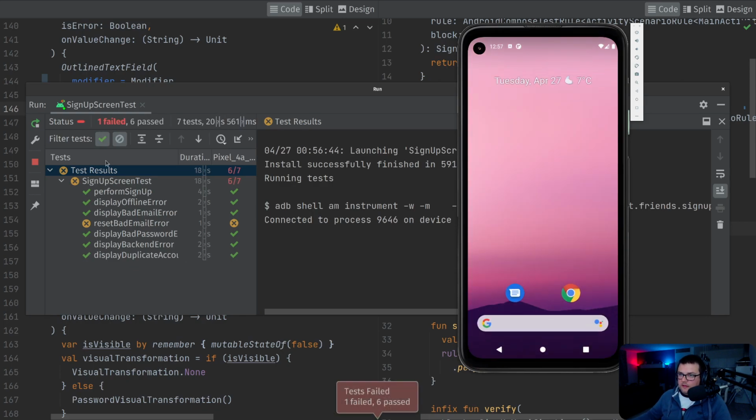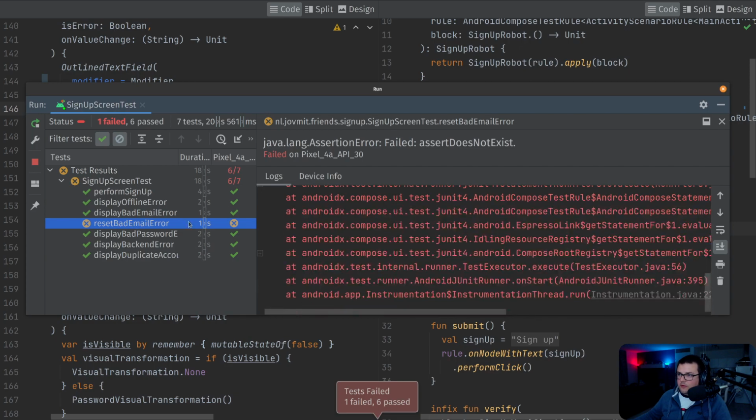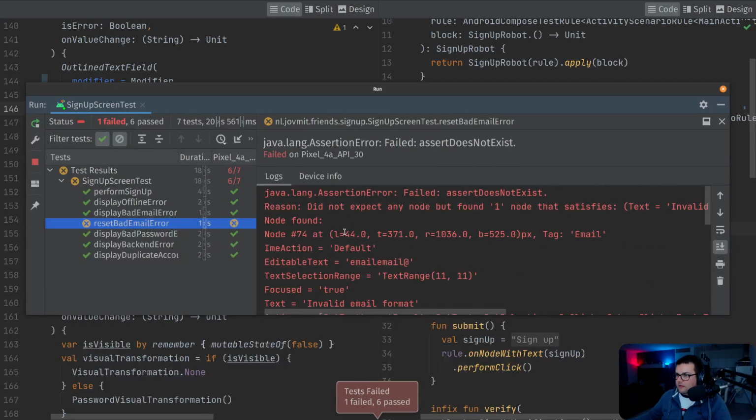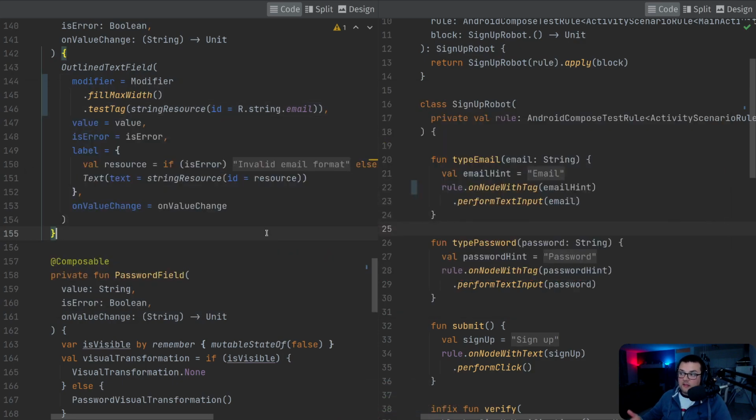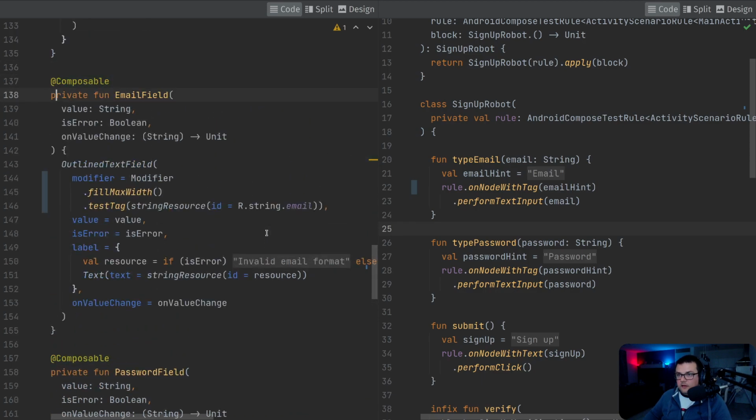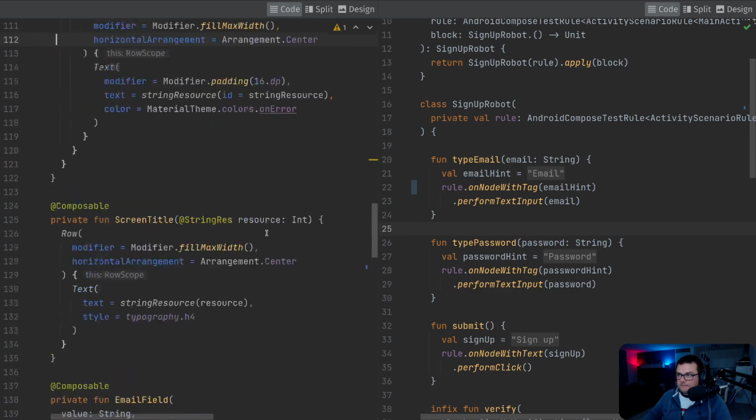So again, all the tests are passing except the new test, and now the new test says did not expect any node but found one node that satisfies invalid email format. So that's actually the reason that I want to see. That's the failure that I want to see. Now let's actually see how we can fix this.